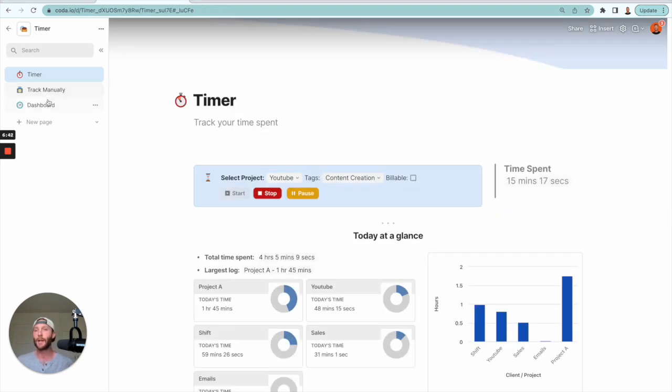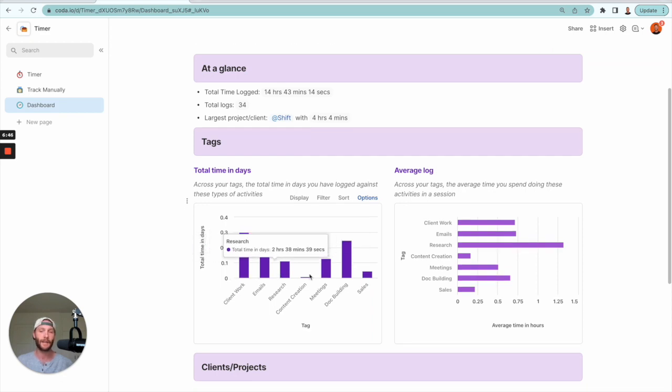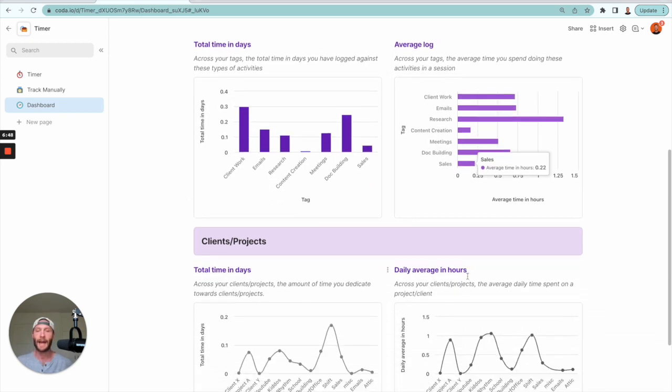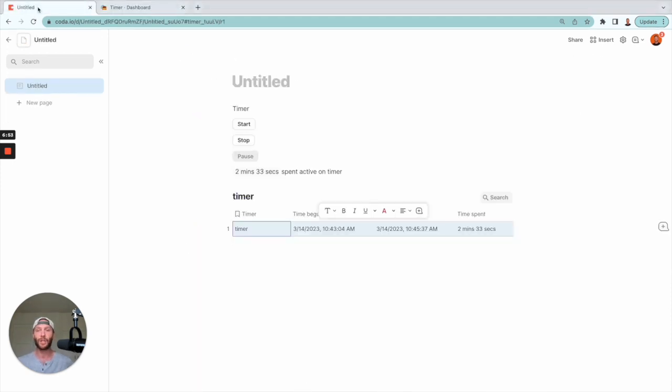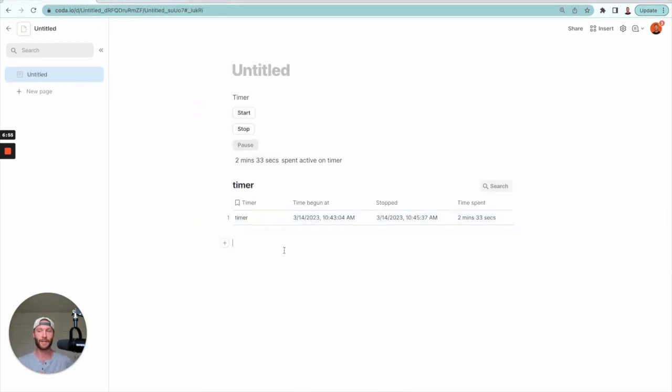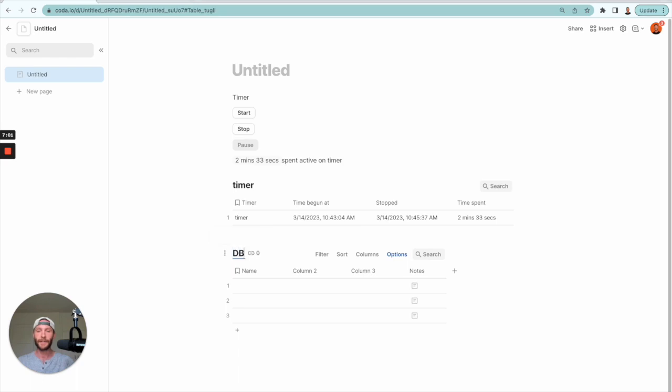Because over the long run, you're going to get these awesome dashboards like this, at a glance, total time you spent across projects, across tags. In order to get this stuff, we need to actually log and save that information. So how you save information is going to be in a separate table. So let's make a new table. I'm going to press /table blank, and I'm going to call this DB for database, logged time, right?